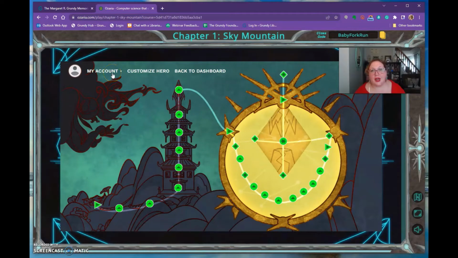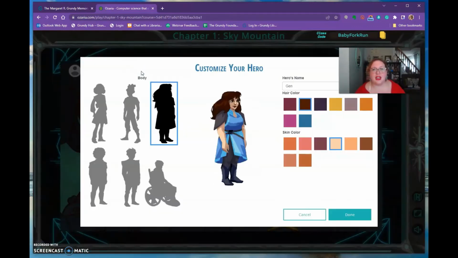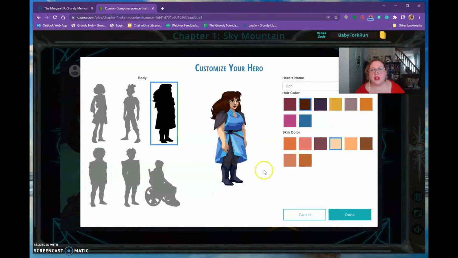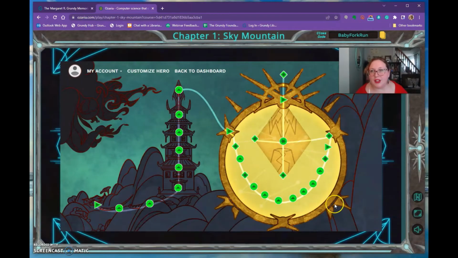Up here is your account. So if you signed in, you can sign in with your Google Classroom if you want to keep track of your progress, but you don't have to. You can customize your hero, so you can choose a different type of body that you want to have. And I chose this lady. You can change their hair colors, you can give them a name, and then skin color, and once you hit done, you have your character. Alright, so that's the intro.